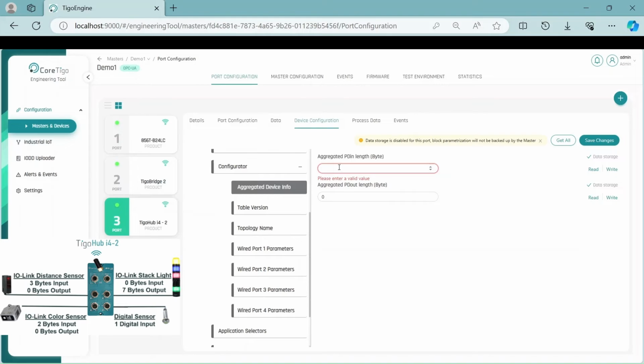on port 3. Port 4 only has 1 digital input, but since an entire byte of data is dedicated to digital inputs or outputs, this counts as a byte of inputs. So 3 plus 0 plus 2 plus 1 is 6.